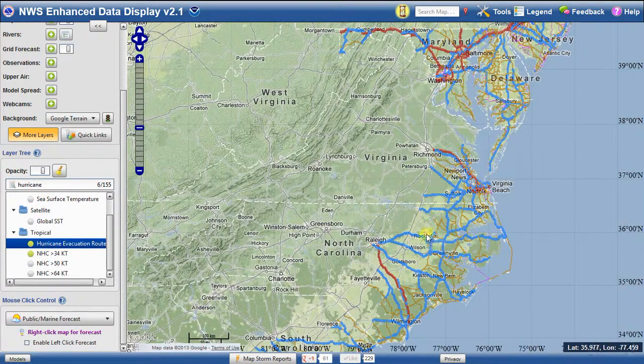So this More Layers tree is definitely something worth looking out for and exploring, as it controls many additional layers with lots of good information available through the EDD interface.